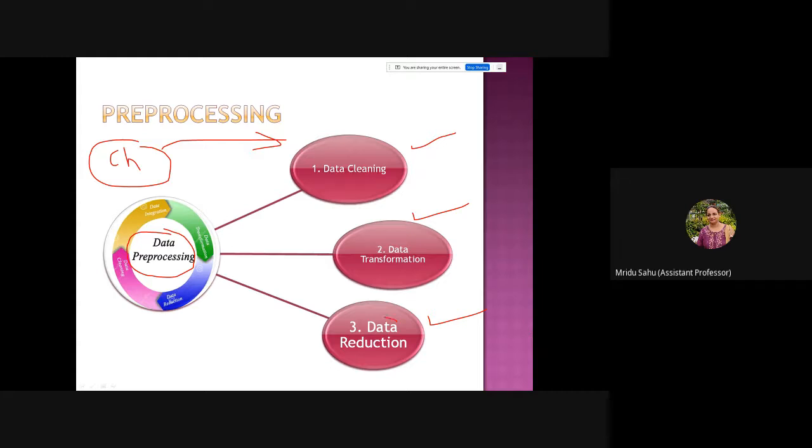The next one is data reduction. This section is important. Why? Because you have raw data, and suppose the raw data size is a zettabyte. You are not able to process a zettabyte directly with one small standalone system. So you have to make chunks of it. You have to reduce the different types of features, the data which are not important, using data reduction techniques.